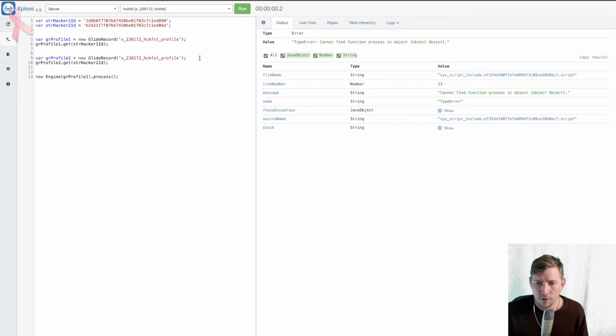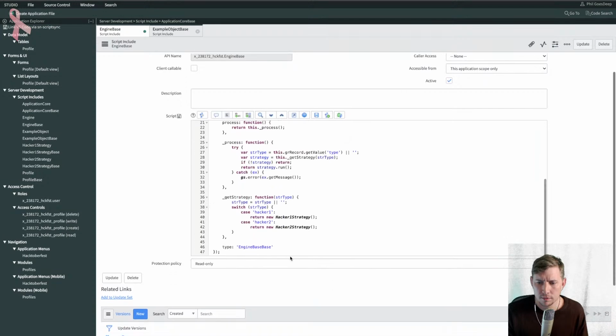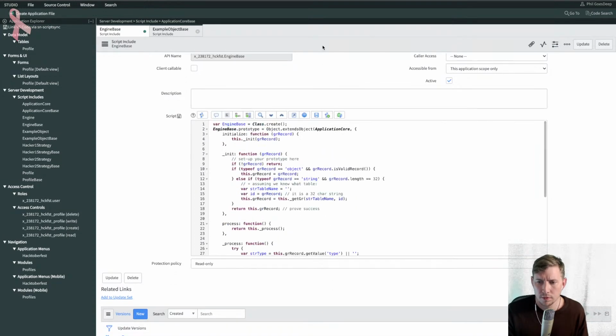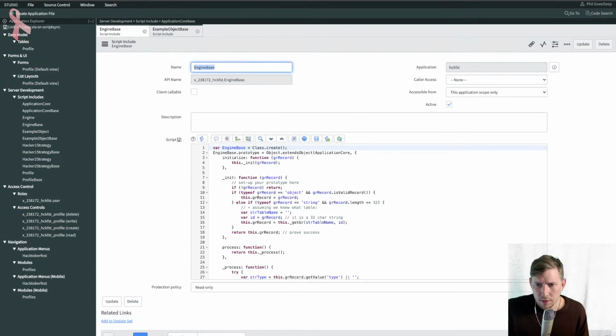Cannot find function. Just remembered that off the top of my head. Oh, process is there. Oh, engine base. I see, this is where I was too quick. I want to change things. That's probably why I didn't get an error. Save that.